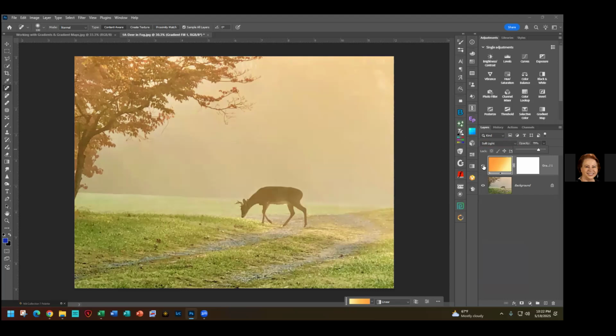Okay, so if we do a before and after, so there's our before, where we thought it was a nice warm image, but now with that gradient, we've really warmed it up and given it that nice glow. And again, you can always pull it back if it's a little too strong. You can dial it into your own preference. And if I wanted to mask something off here, which in this image I wouldn't, it does automatically apply that layer mask. So just like with any other adjustment layer, you could paint with black to hide that gradient from anywhere that you wanted to.